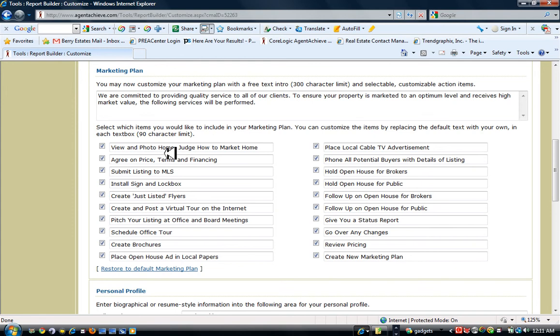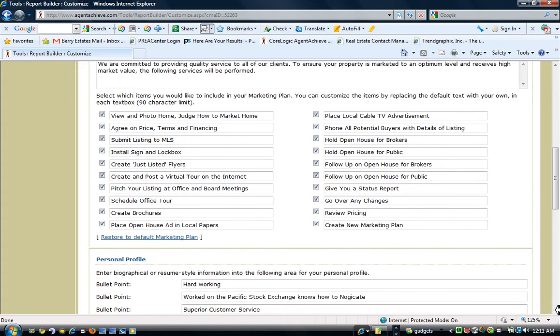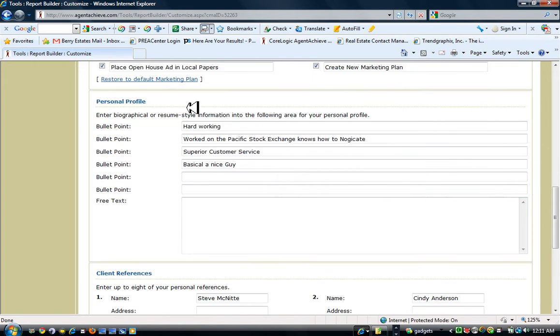You can pick what you think you're going to do for it. So it just gives them a memo of what I'm going to do. Hopefully you'll be a little more detailed, but if you're in a rush, in a pinch, it works. Your personal profile, I can say I'm hardworking, bullet points, and down here I can give it some free text. I am a great worker. How about? Who knows what you want to put in there? But it's free text. You'll see where it shows up on there.